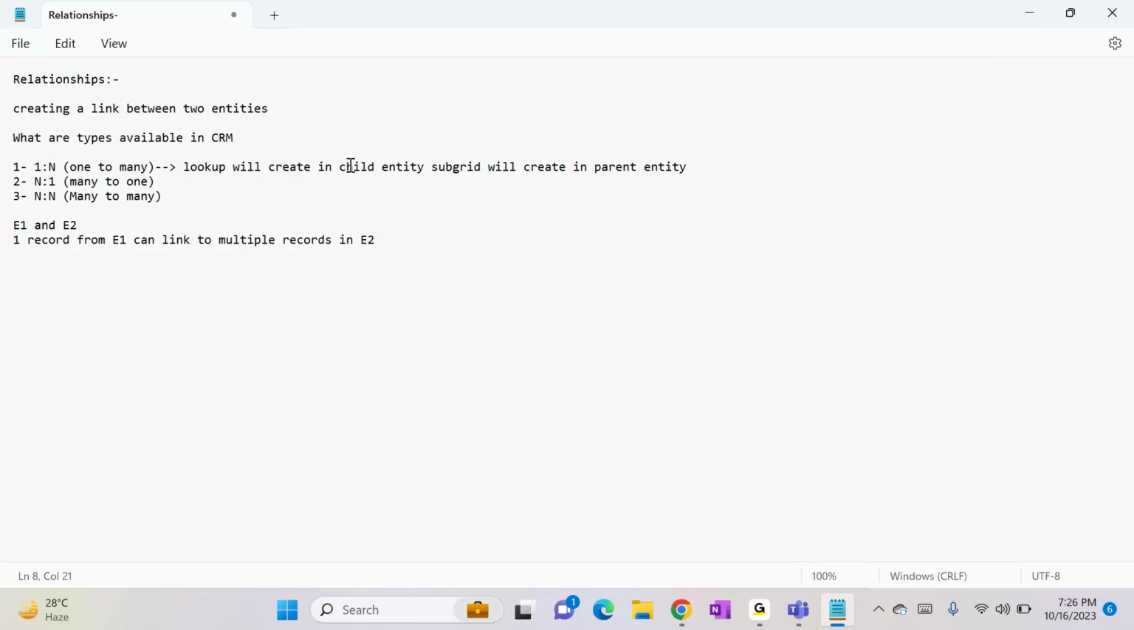Now this is 1 to n. What is n to 1? Many to 1. So here I have told you one example, right? We have E1 entity and E2 entity. One record from E1 can link to multiple records from E2. So how are we going? We are going in this direction for 1 to n, where 1 is parent, n is child.